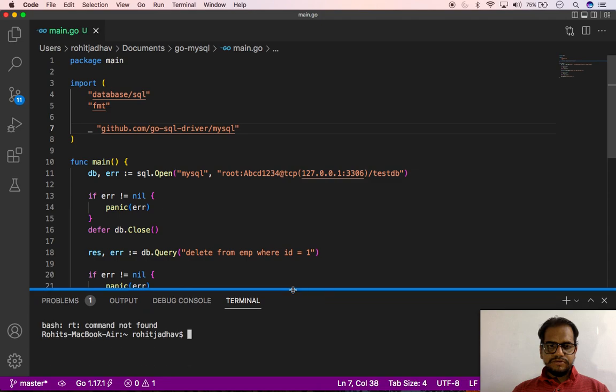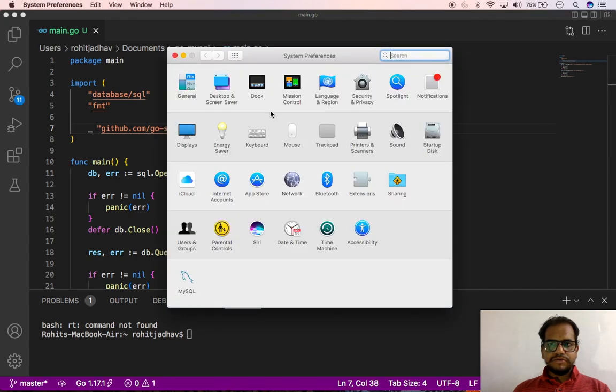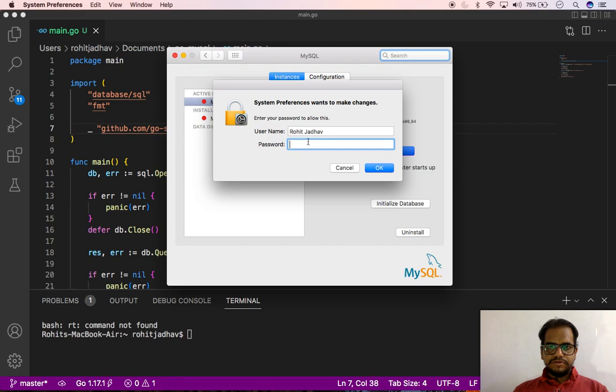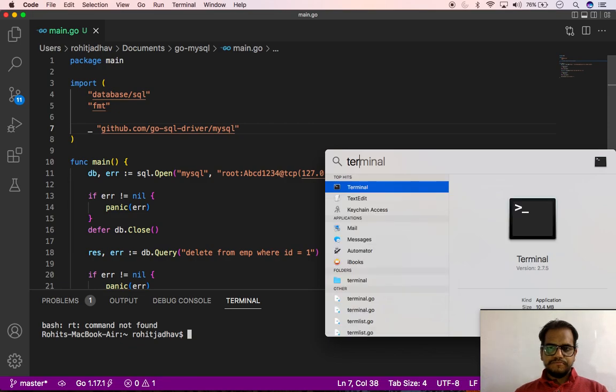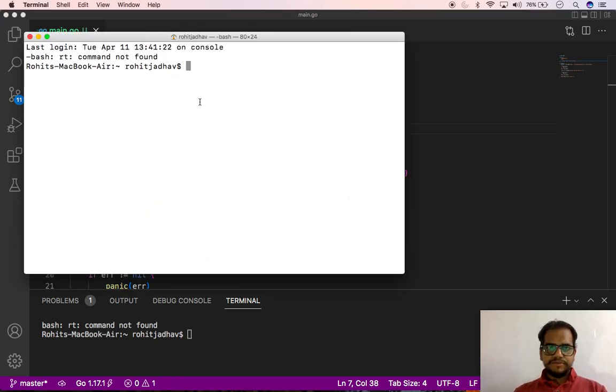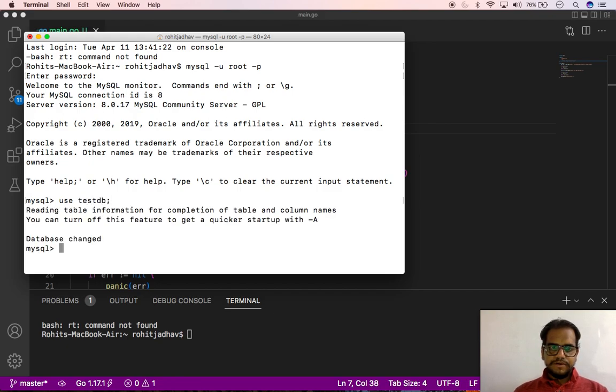Now I am opening the terminal. First of all I want to start MySQL. I will start the MySQL, and yes, this is started. Now I am opening the terminal and opening the MySQL table. mysql -u root -p and password is 1234, and use testdb and select * from emp.